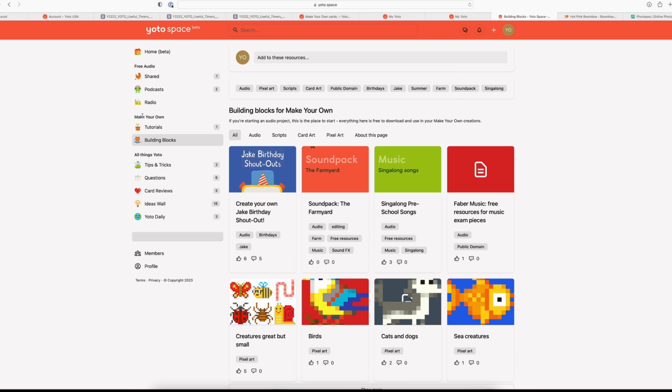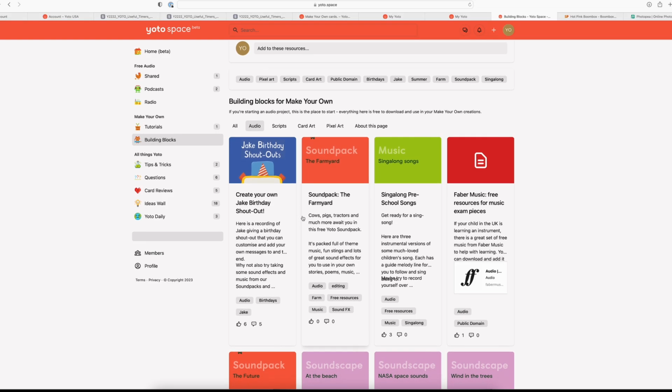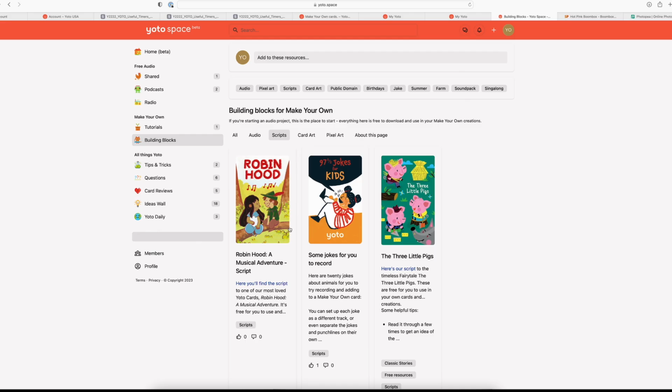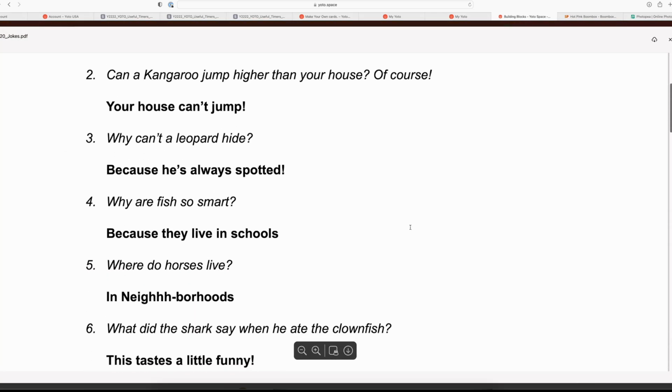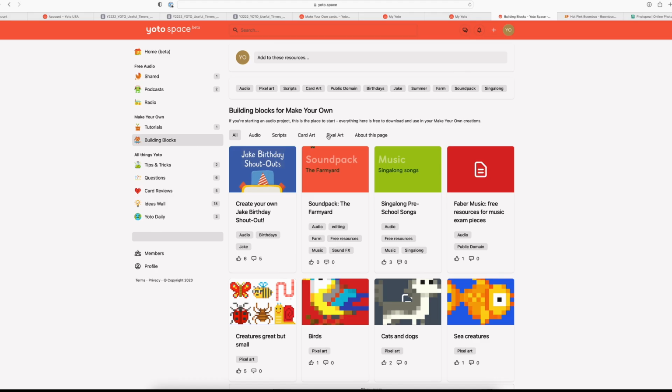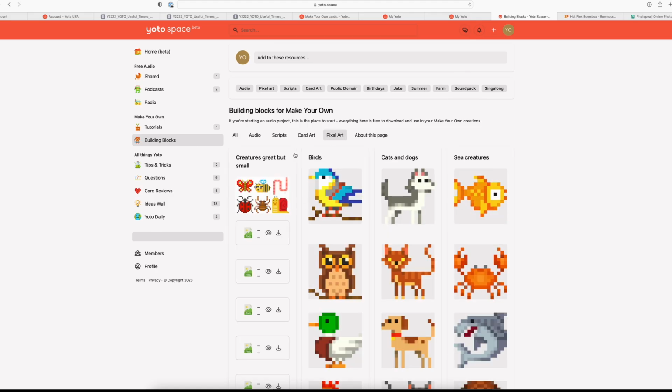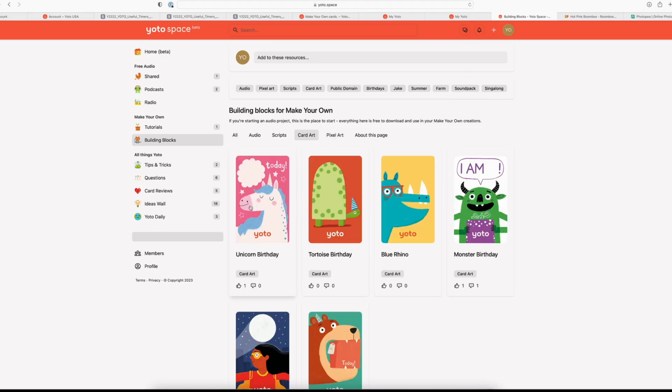So on Yoto Space, under the Make Your Own section, they have a whole bunch of different things available under the Building Blocks tab. So if you click on that, you can see everything from audio files that are available for you to use, some scripts, which is just written out sections that you can use if you record your own audio. They also have pixel art that you can download, and under the card art, they have some art that is available as well that you can use as is or edit.